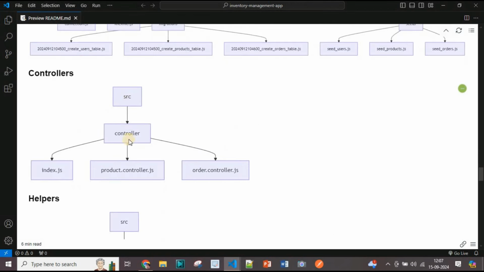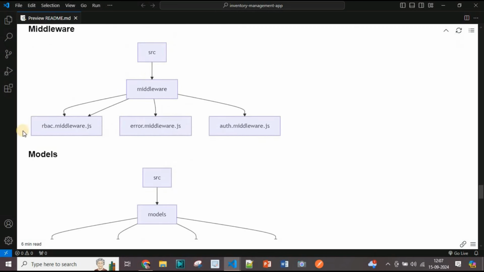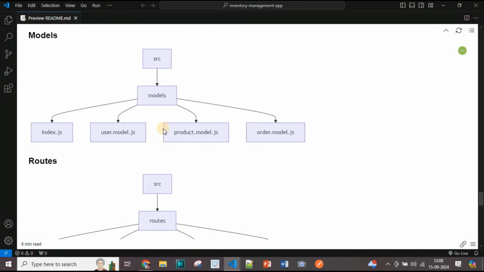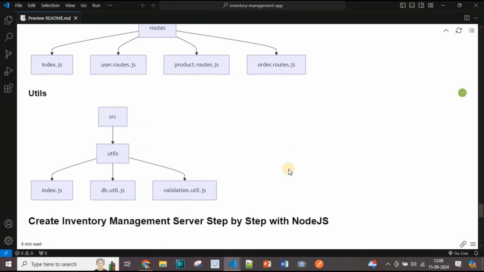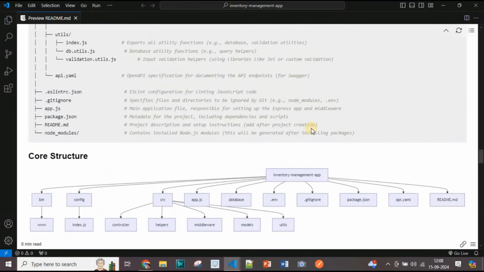So for this controller, you can see the controller will contain the index.js, product controller, and the order controller. Helper will contain the response helper and logger, and the middleware will contain the error middleware, authentication middleware, and the RBAC middleware for the role management. And the models will contain the different models for the different types of user, products, or whatever we have in this application, and the corresponding routes for these users, products, orders. And the utils will contain the DB utils and validation utils like this.